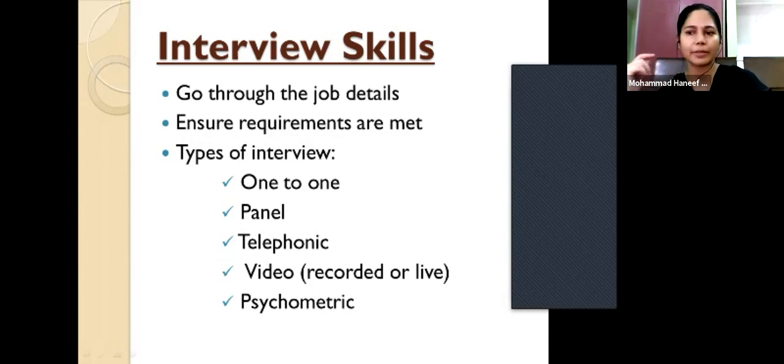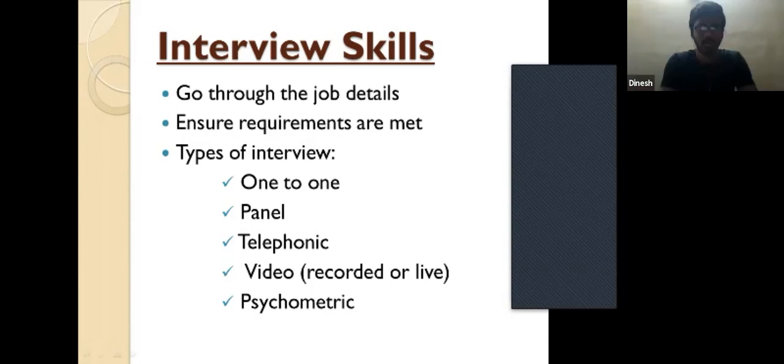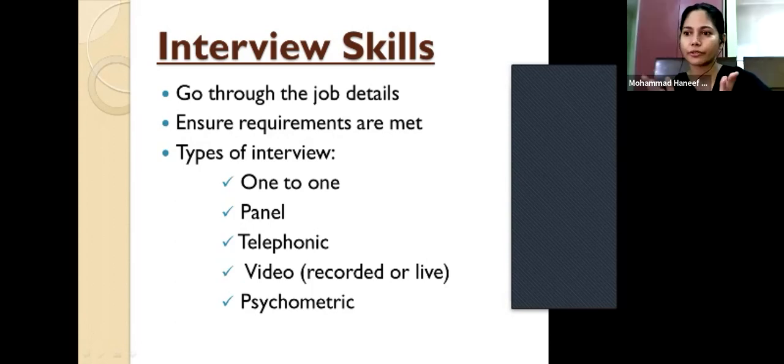And that's the second point: ensure the requirements are met. Because there are many things mentioned in the job details, and you have to see whether you fit that eligibility criteria or not. For example, they could be asking for 5 to 7 years of experience for a particular job, but you just have 2 years of experience. So are you eligible for that job?